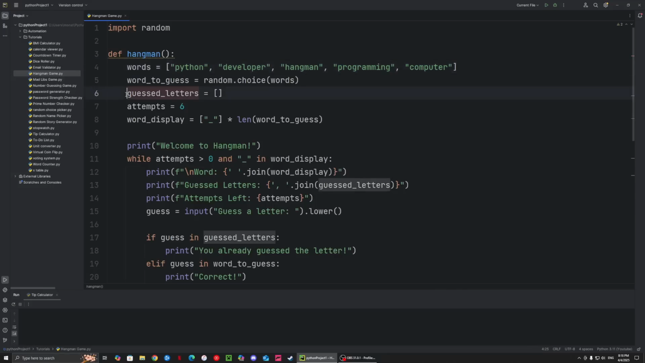And then we have an empty list of the guessed letters. This is going to be appended to, which means we add to the end of the list. So if there's something here, we're going to add something at the end of it, just like that. Moving on, we have 6 attempts, just how it is in Hangman, and then we have the word display. The word display is going to have an underscore for each letter of the length of the word to guess.